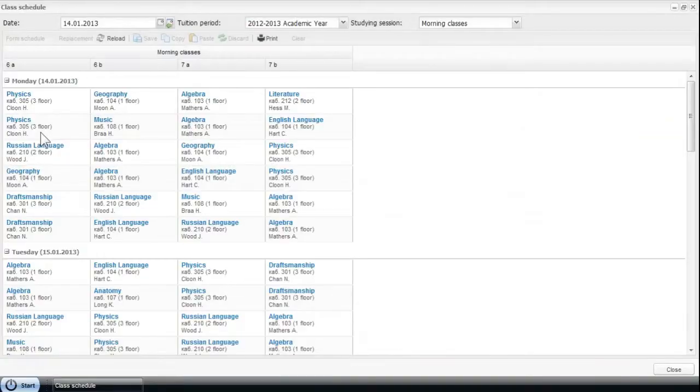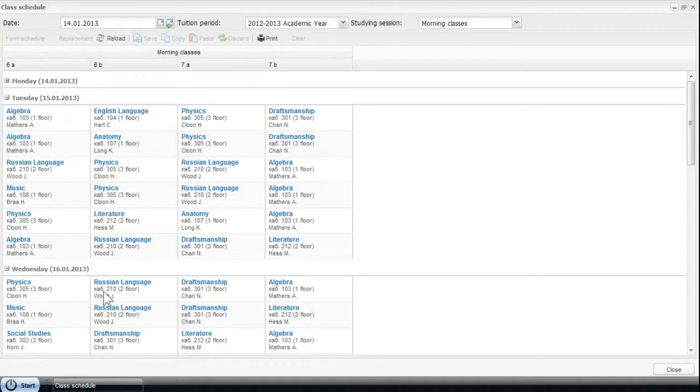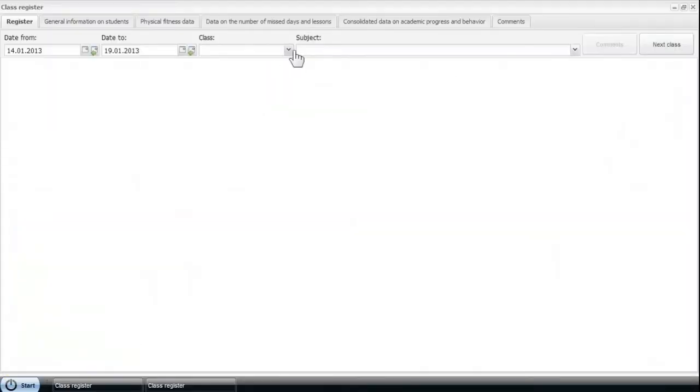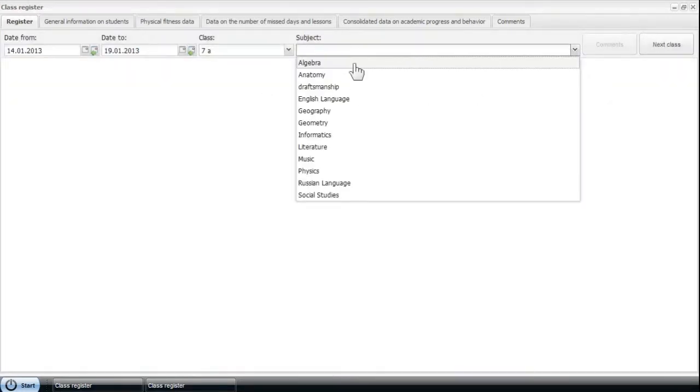The class schedule displays all the lessons at school during a week, includes such information as subject, classroom, and assigned teacher, and also could be printed using the Print button. Finally, let's move to the Class Register. Class Register automatically gets the info about lesson dates and could be then used to see any details of interest.